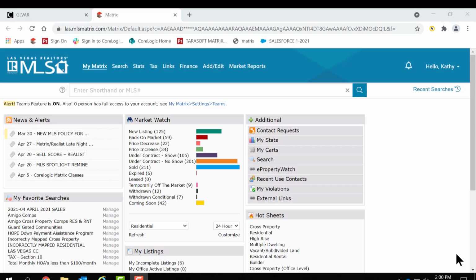Welcome to the Matrix mapping video. In this short video, I will show you how to navigate the map without using area numbers and show you some tools that are on the map that will help you.